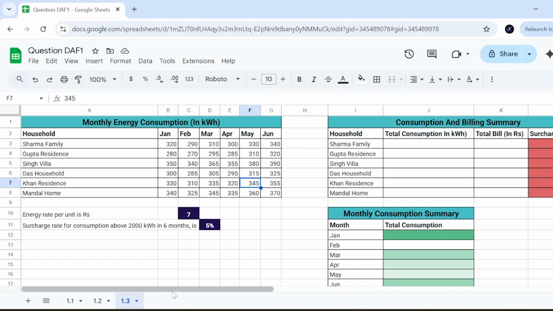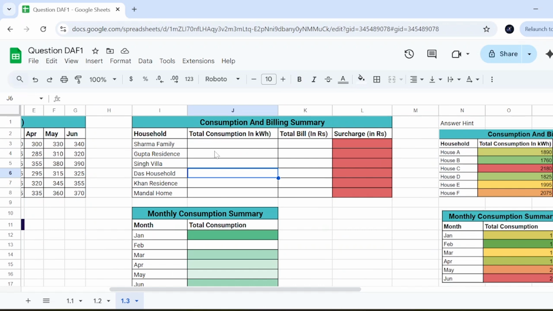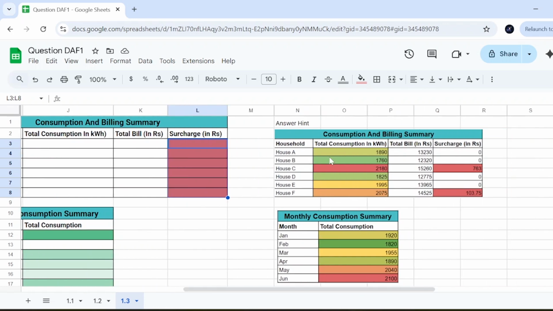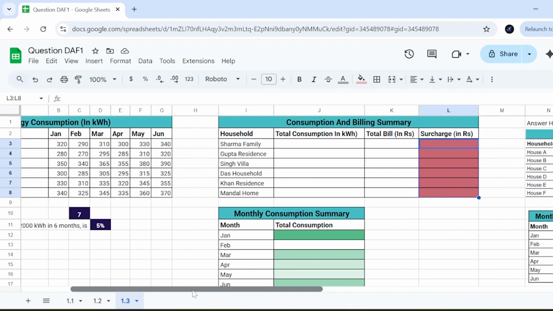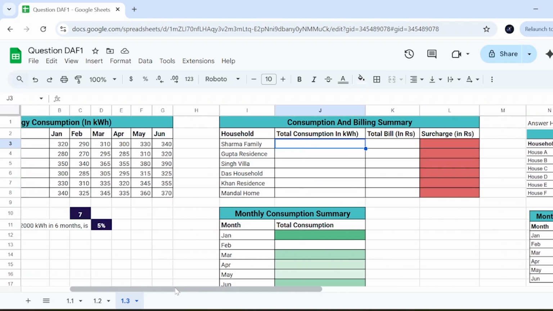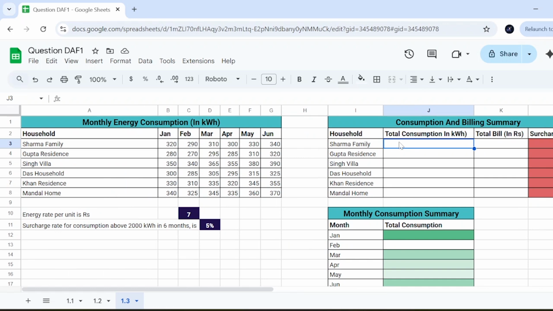So here you understood the question. Now you can see the template. Here we have to calculate the total consumption by these family households, then the amount of that consumption, and if there is some surcharge, we have to calculate that. We have been given some answer hints, so we don't need to check by the way. First of all, let's calculate the total consumption in kilowatts.